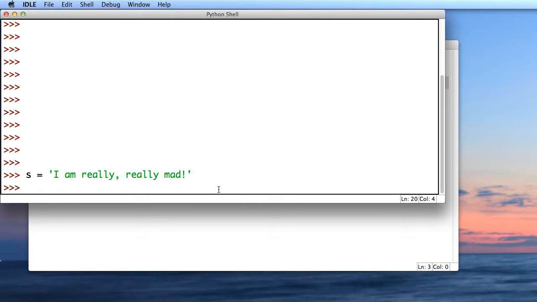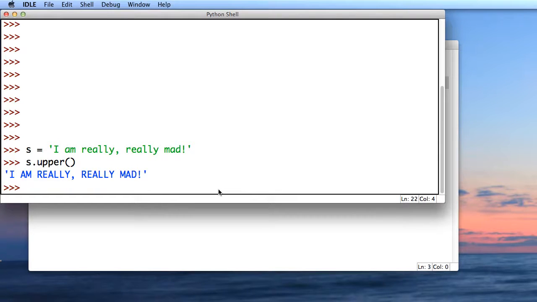I've got a little string here: "I am really mad." And one of the methods that Python has is the upper method. So we can go s.upper and it will convert all the characters into uppercase. Notice that it doesn't convert the comma because there's no such thing as an uppercase comma. Same thing with the exclamation point.